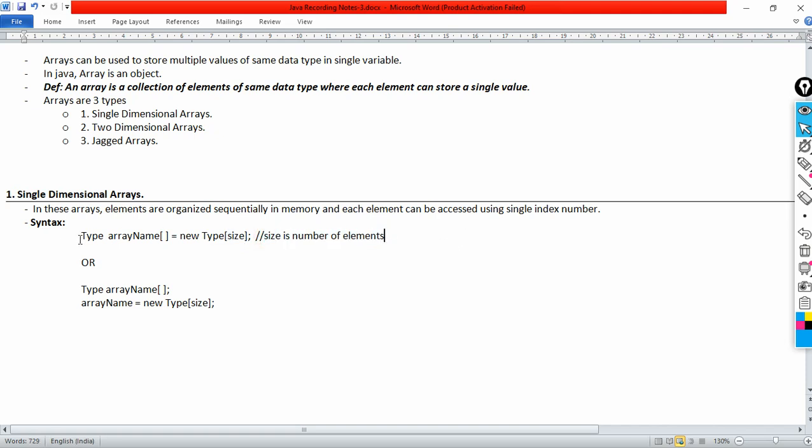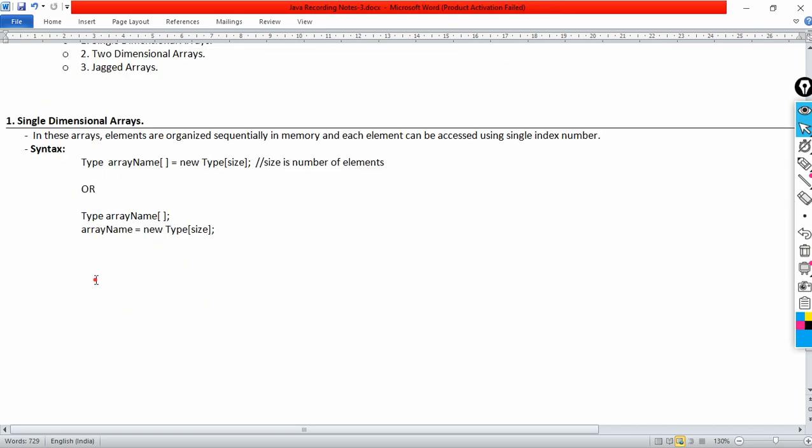In this way you can give it, or you can divide the syntax into two lines like this: type array name first of all, then here you write array name, and here you can give new of type of size. Like this, in two lines also we can write it. This is the syntax. Let me give you a simple example on this.